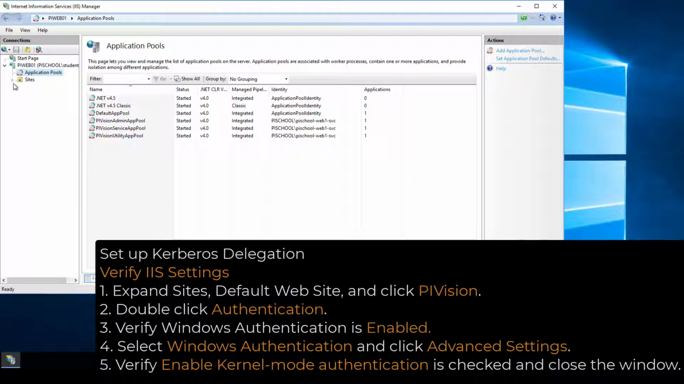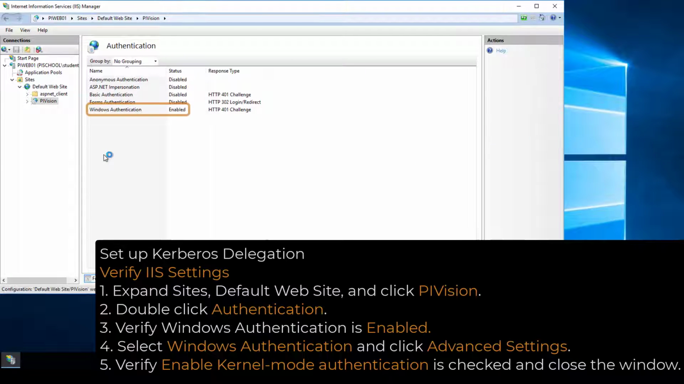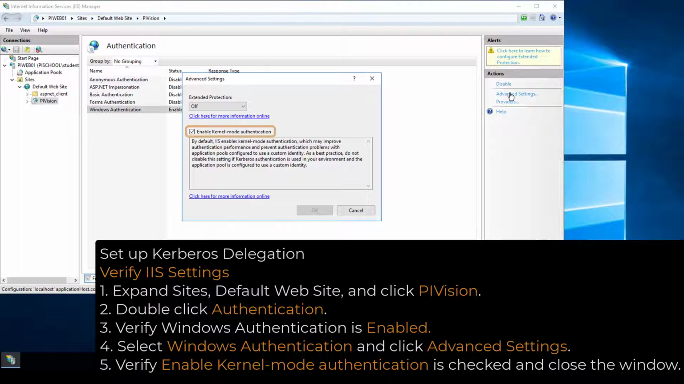In IIS Manager, expand Sites and the site where PI Vision is installed, in my case Default Web Site, and click the PI Vision application. Under IIS, double-click Authentication and verify that Windows Authentication is enabled. Select Windows Authentication and click Advanced Settings. In the Advanced Settings window, verify that Enable Kernel-mode authentication is checked.